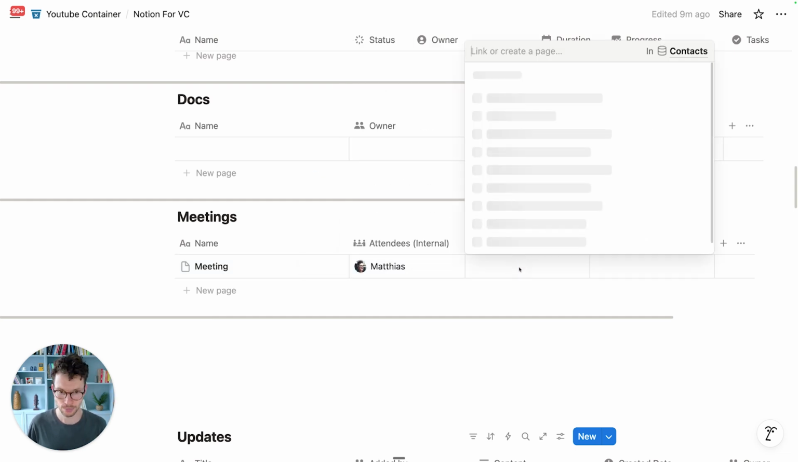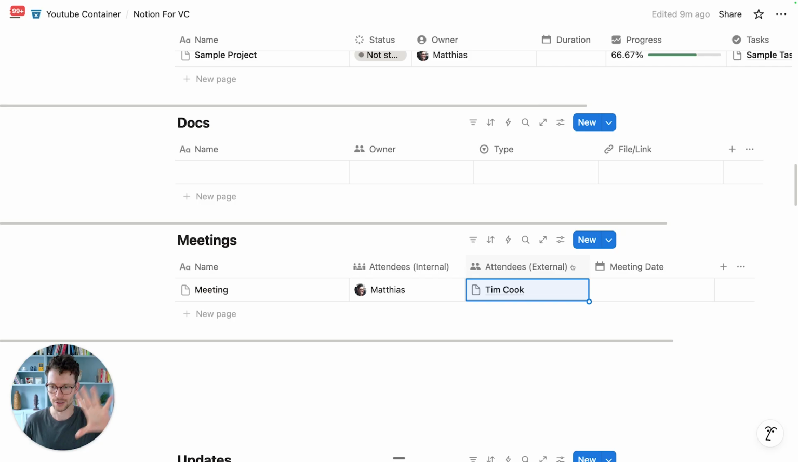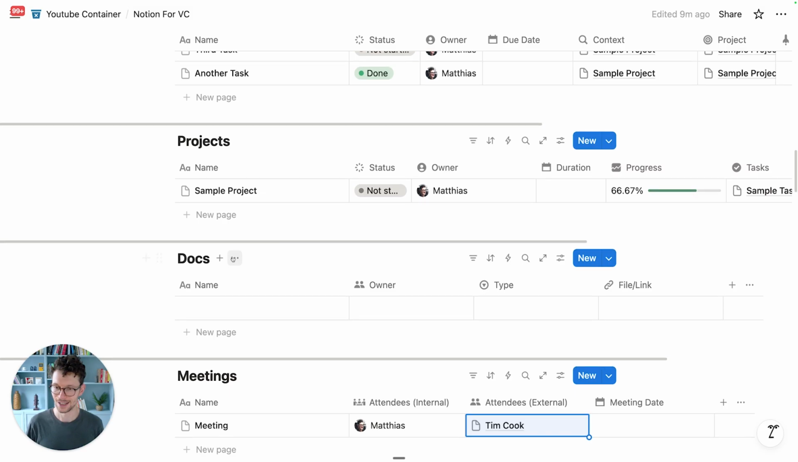And then we have the external property to add people from our contacts database. And that allows us to bridge the gap between Notion's internal system and person properties and the external ones that we meet with, but they are not in our system. So just as a quick side note, this is the only last outlier for docs and meetings. Everything else works exactly the same as you've seen before.